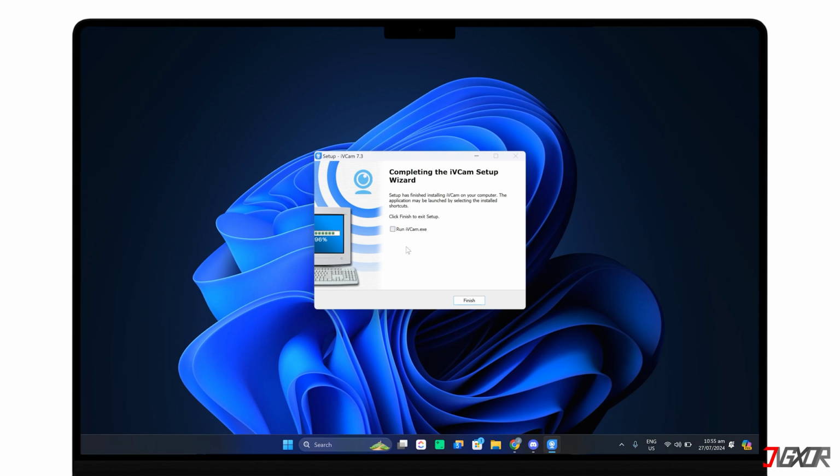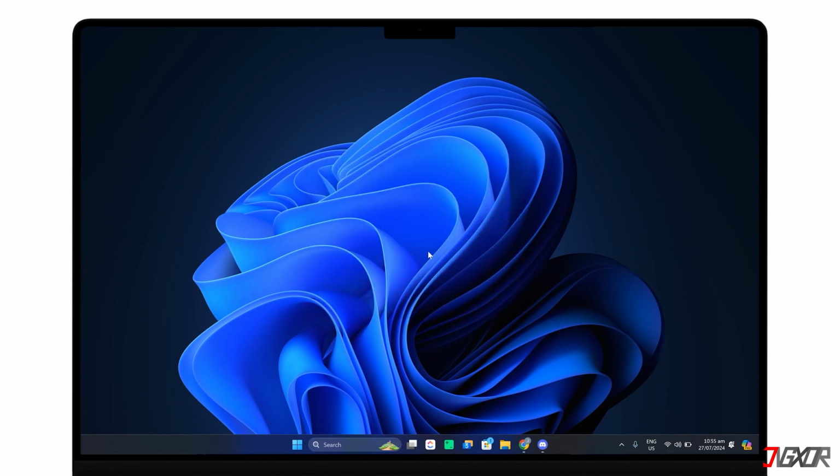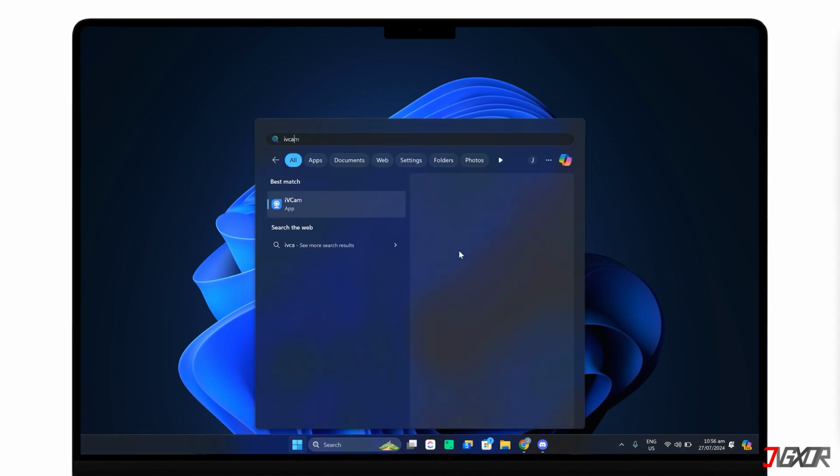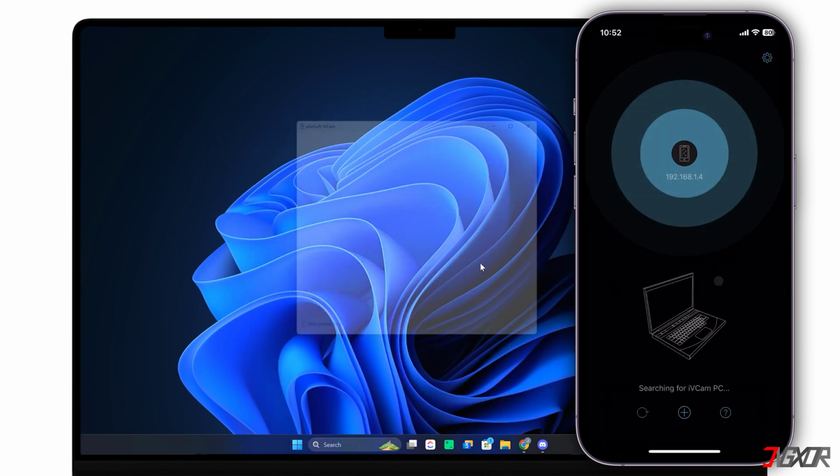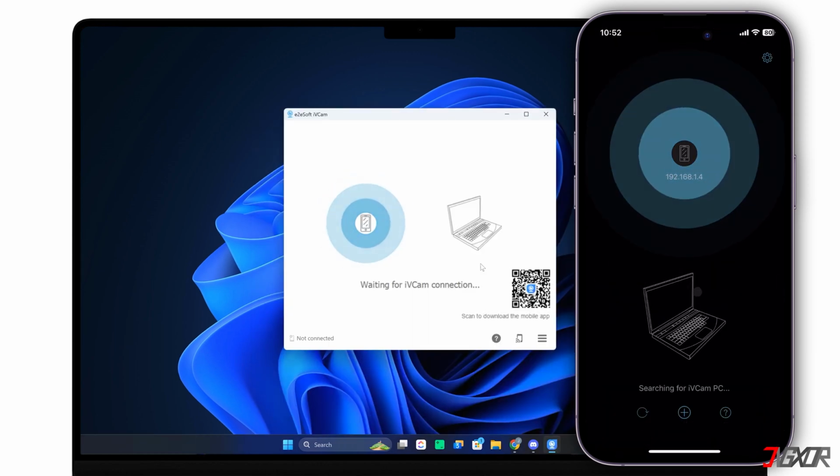Both applications act as a bridge between your mobile's microphone and your computer's audio input. After installing both on their corresponding devices, simply launch them to initiate a connection. iVCam supports both wireless and wired connections.